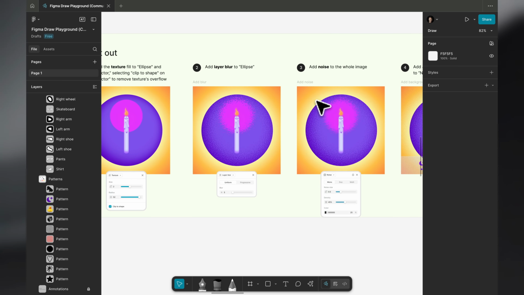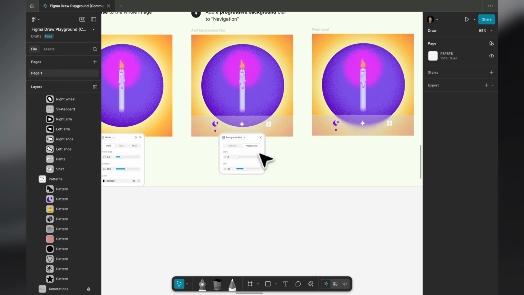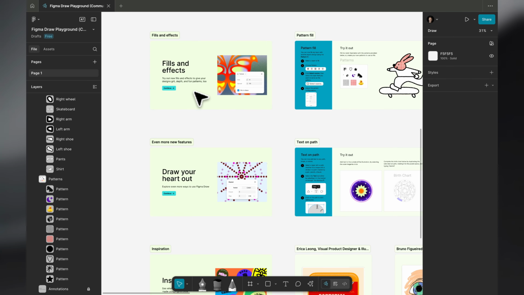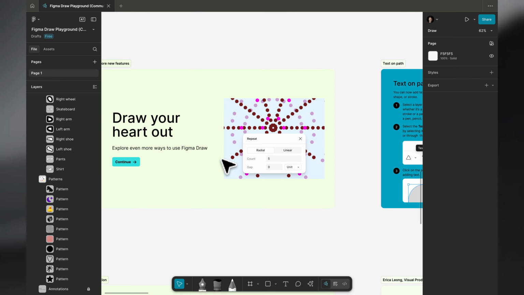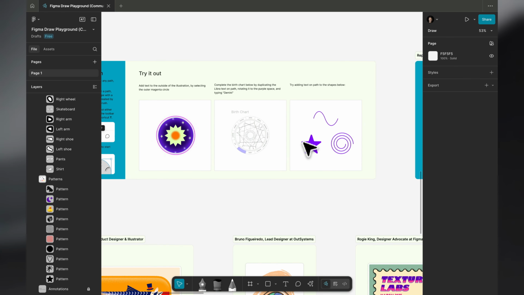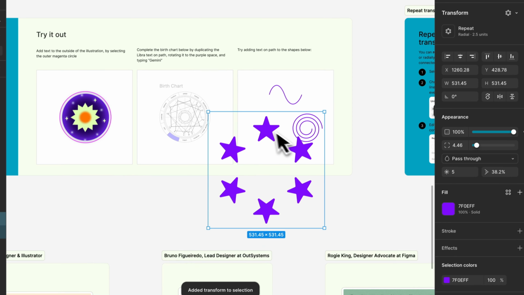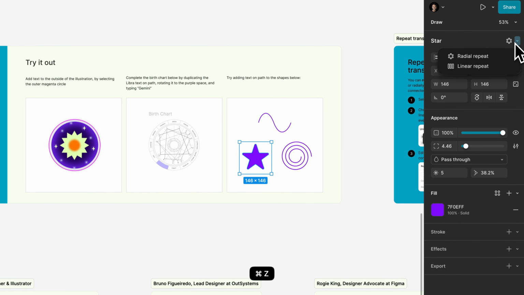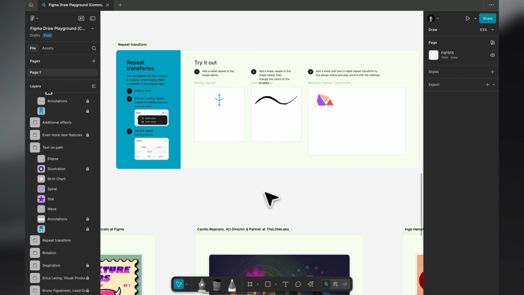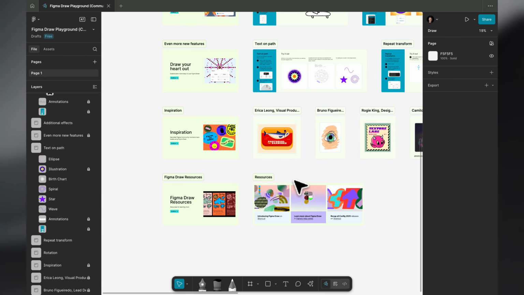Additional effects. Oh yeah, we have the progressive blur, the noise, background blur, and more. Okay, yeah, I'll probably make another video on the fills and effects, of course. Yeah, we have the repeating feature. So we can select something and repeat it like this. Yeah, linear repeat, great. Okay, repeat transform, of course. Repeat to origin rotation, great.